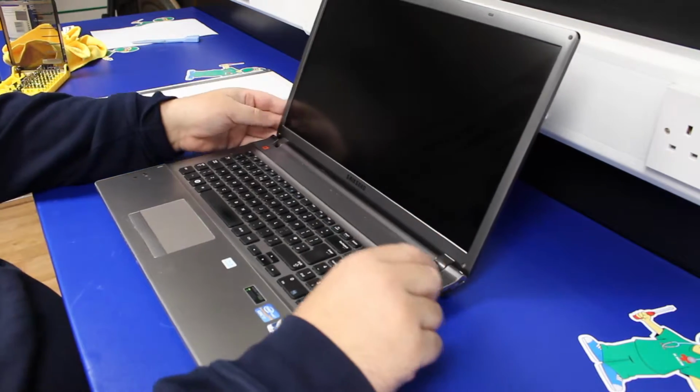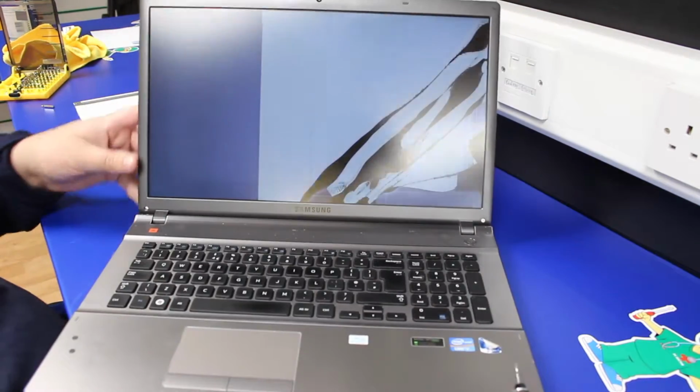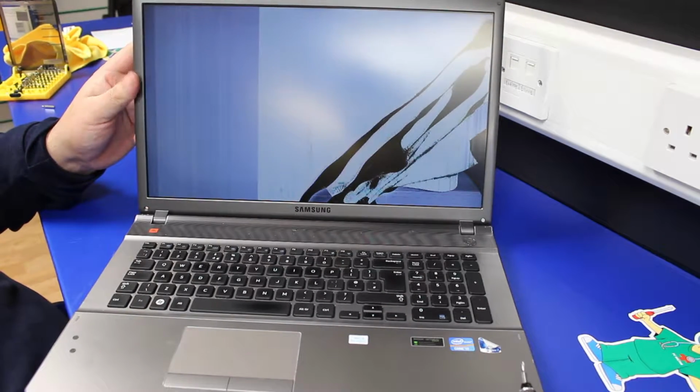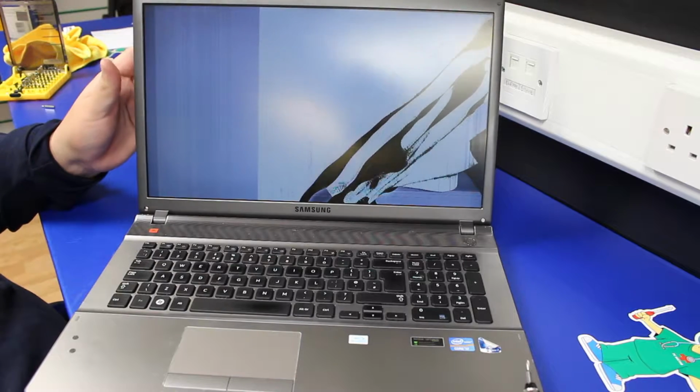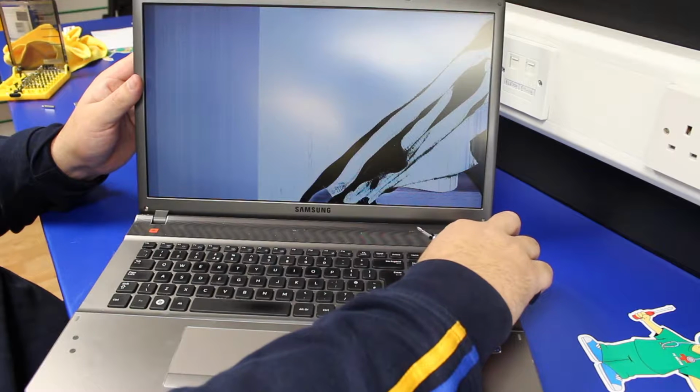Once we've done that, I'm just going to turn it on and show you the state of the screen. So you can see there, that's a smashed laptop screen. It's had some impact from somewhere. And the screen's given up the ghost, so just turn that off.